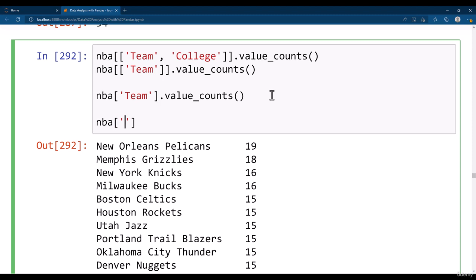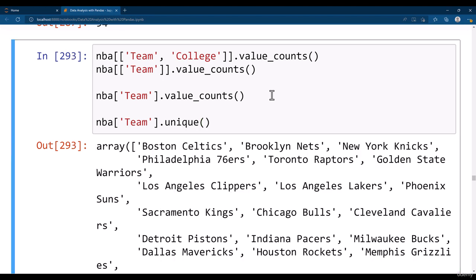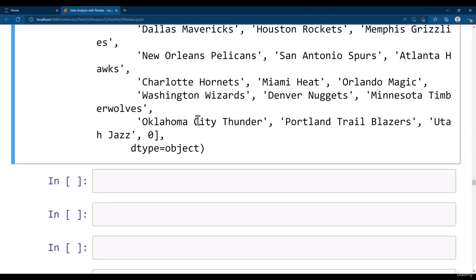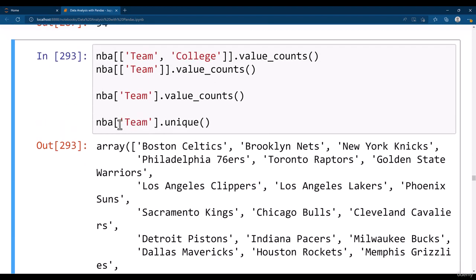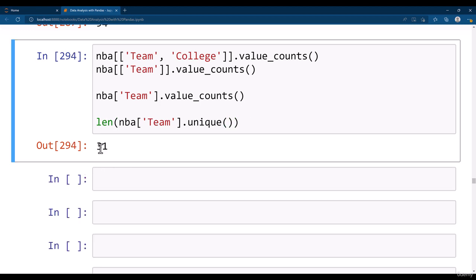Similarly, you can find the unique values. Let's say for the team, you just want the unique values. You can simply put team.unique, and with this you will get the unique teams. And simply you can put len and something like this, and you will get the length of the unique teams. So there are 31 unique teams.